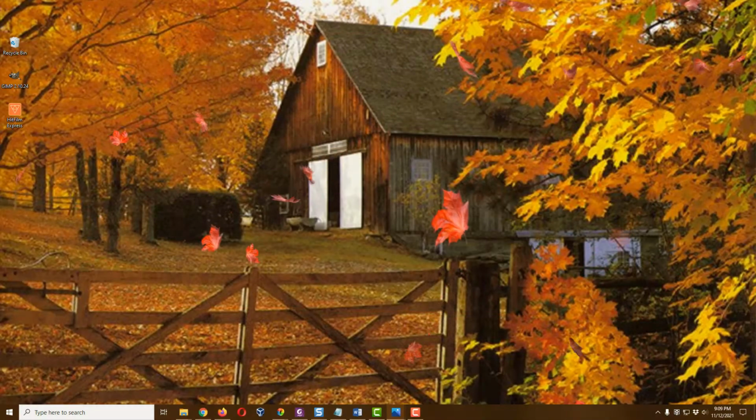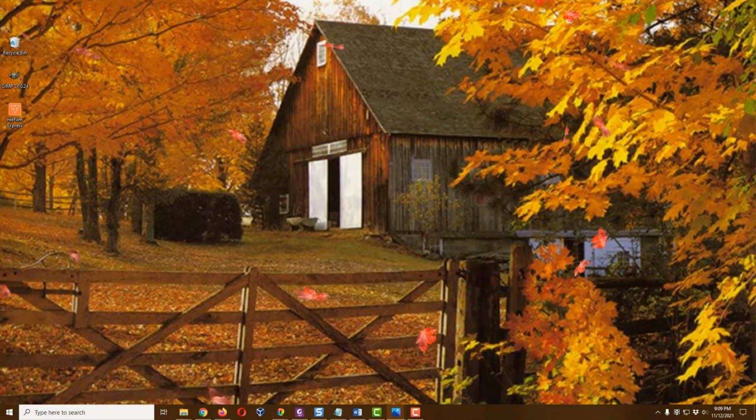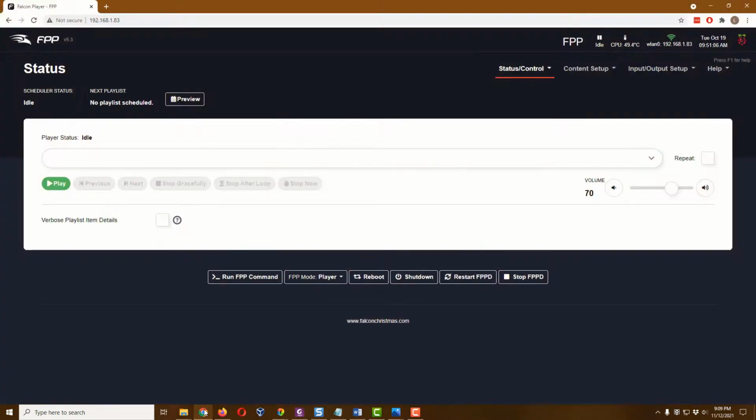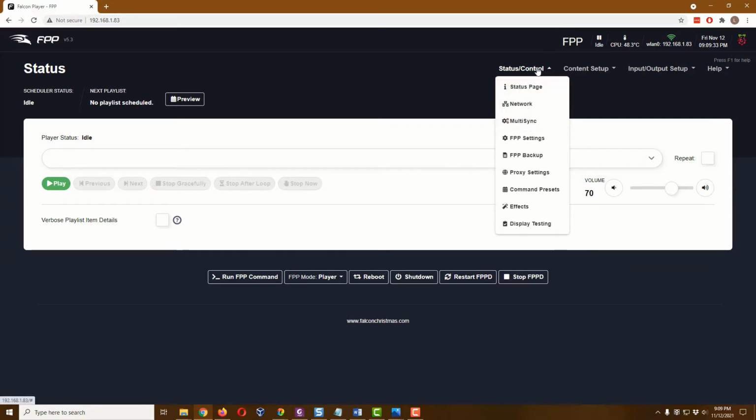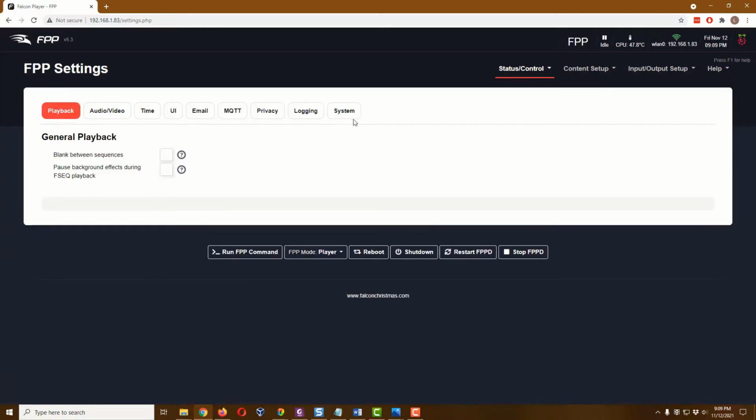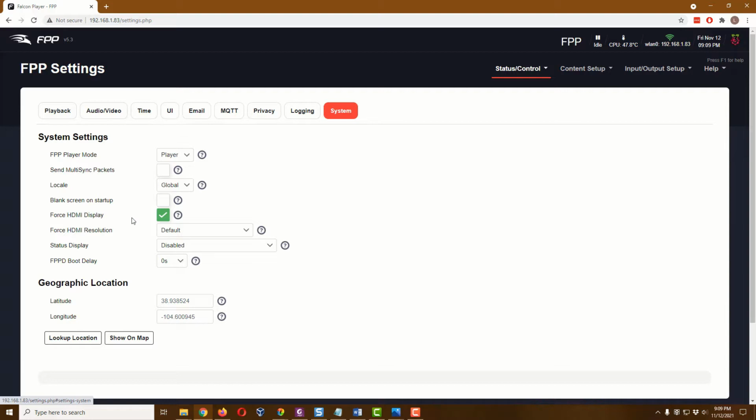Then after that, we need to go ahead and open up a Raspberry Pi running Falcon Pi Player. I've got one already set up right here. And here it is. Now, this has been absolutely minimally configured. Basically, I've expanded the file system and set up my time zone. I did want to make one important change, though. Over here, under Status and Control, under FPP Settings, under System, I'm forcing the HDMI display.